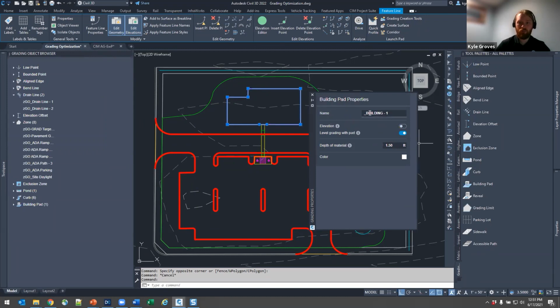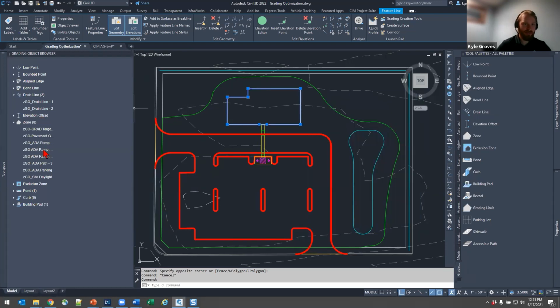These palettes show what the name of this object is. For my building pads, I can make it level or not. I can assign a specific elevation to it from a range if I need to. I've got a depth, and I can also check out its color. So I'll walk you through some of my zones.